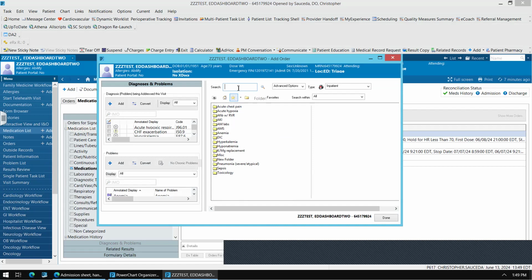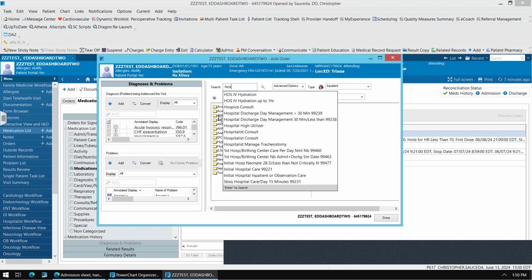We always use an admission order set. It captures all the basic things that go into admitting a patient. So type in HOS. I do have these saved under one of these folders here too, but type in HOS and then click enter.